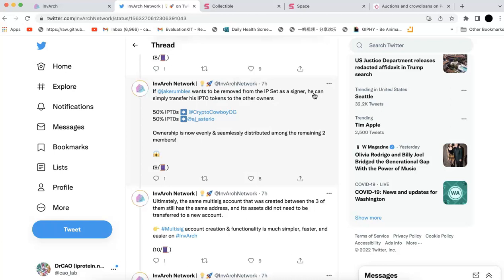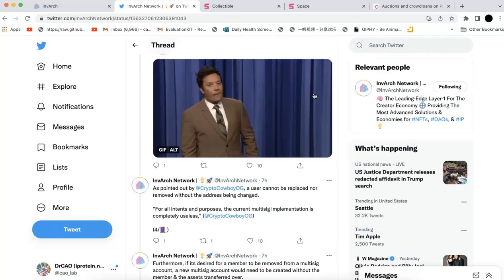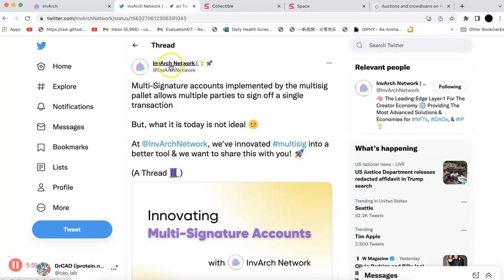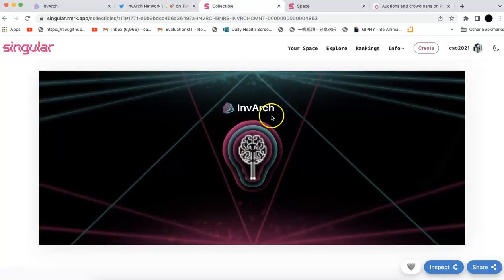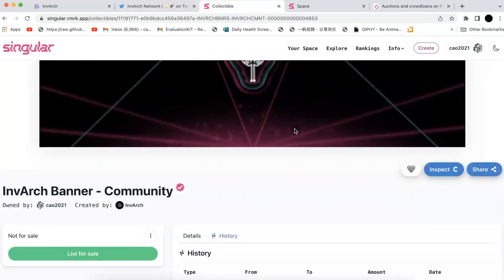And actually, if you could imagine, this is just like a DAO, right? It's a DAO, a decentralized organization, and that's why InvArch itself is also related to NFT and also DAO, and the IP. So you can see that NFT, DAO, and IP. That's what they are doing, and so they have the InvArch banner.